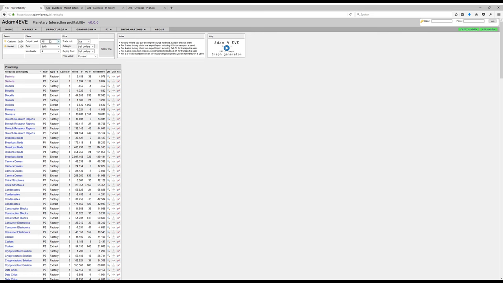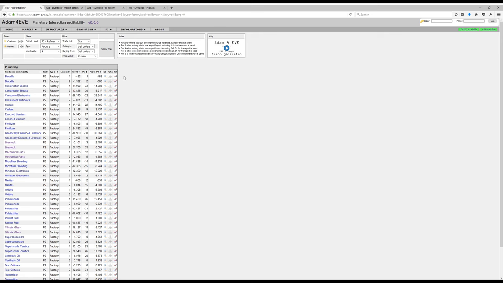So let's make an example. We'll do a P2 factory. Let's stay at Jeta at the current price. And this reduces the list a bit.